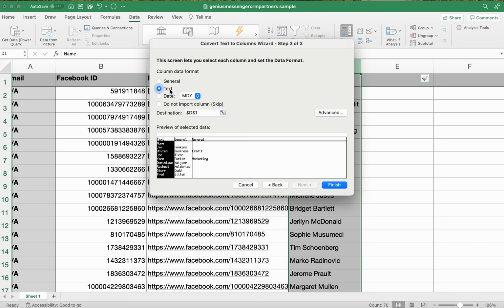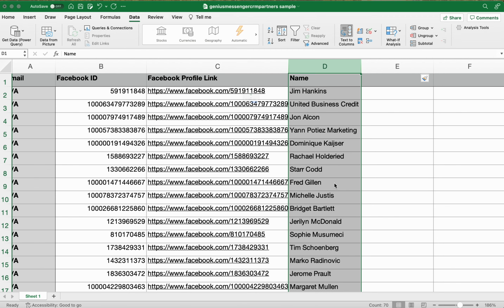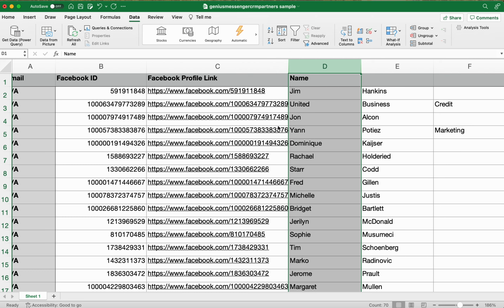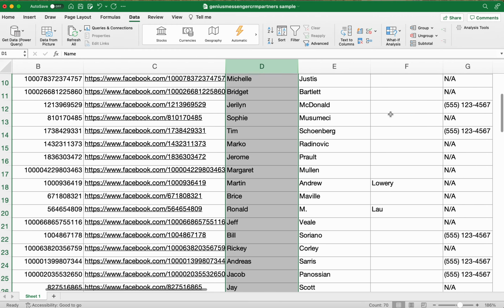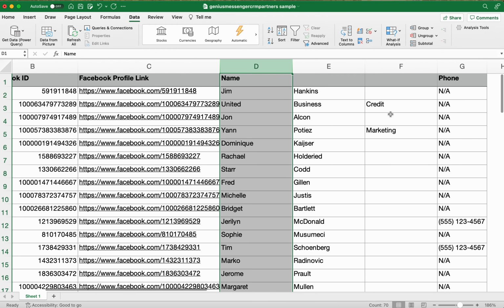And this is all text, but you could hit General if you think someone might put a number or something different in there. But either Text or General is fine. I'm going to select Text, and then hit Finish, and then hit OK. And what you'll see now is we have first name. Actually, it did first name, last name, and then if it had a third name, it's going to pop out there. So you can handle the names however you want.